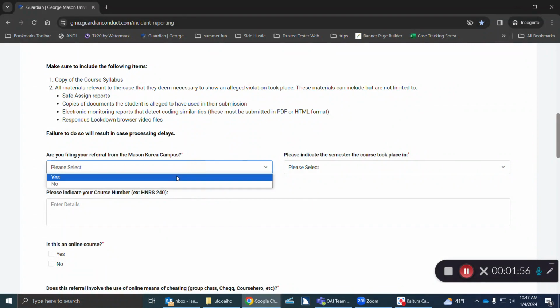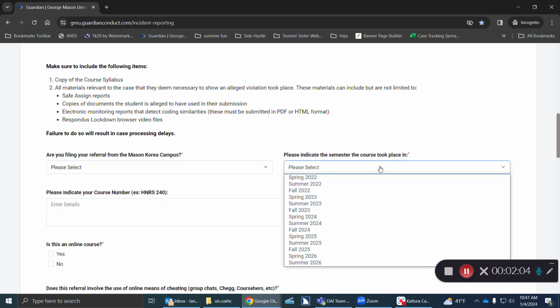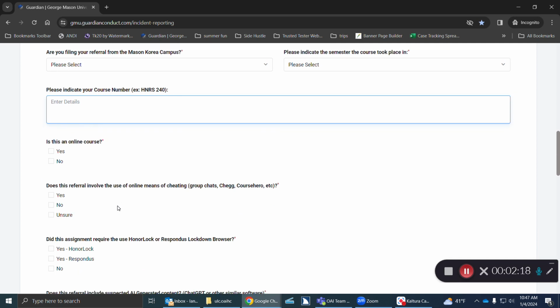Please make sure you indicate if you're filing from the Mason Korea campus. Mason Korea has a separate incident report. Then select the semester that the course took place in and your course number. Please make sure you put the prefix before the actual course number. Just putting in a course number like this does not help us. It actually causes more confusion.